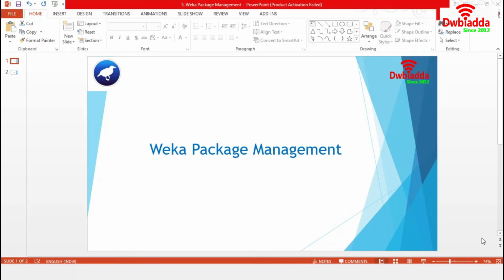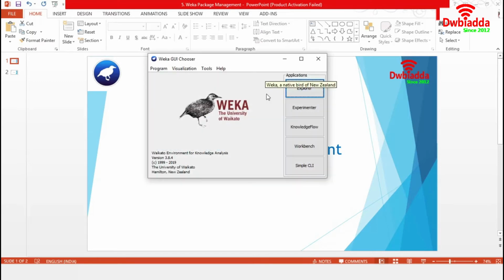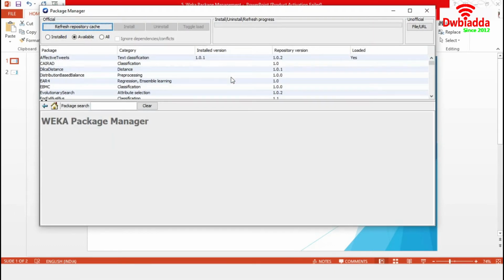Let's move to the Weka GUI environment. Weka is a data mining environment that contains a rich set of machine learning algorithms. After initiation, we will get the same graphical user interface of Weka. In the Tools menu items, Weka contains Package Manager, which is a graphical interface to Weka's package management system.